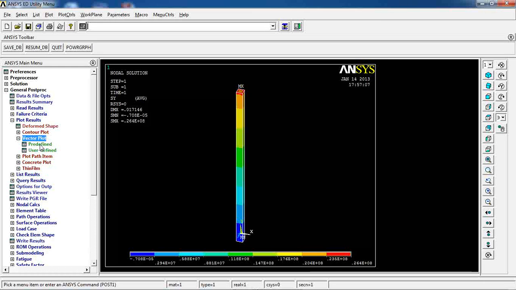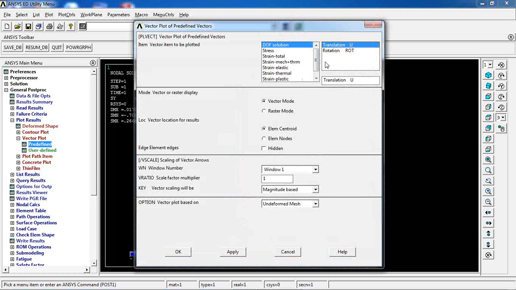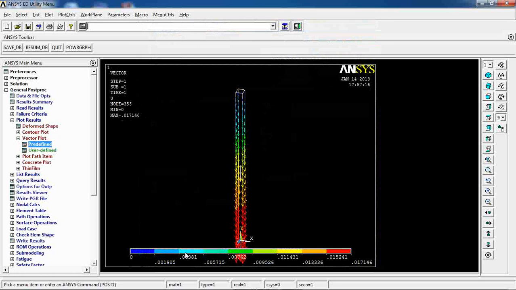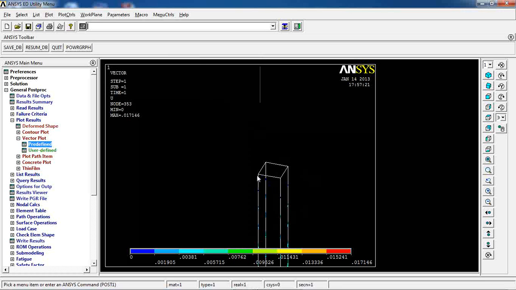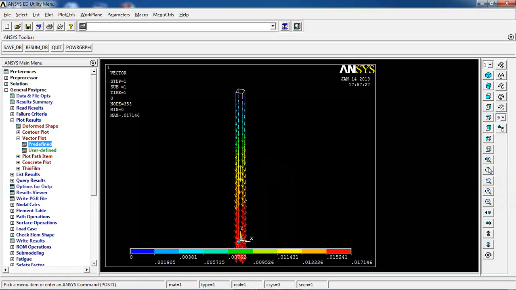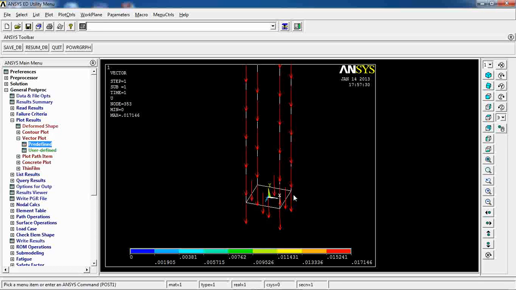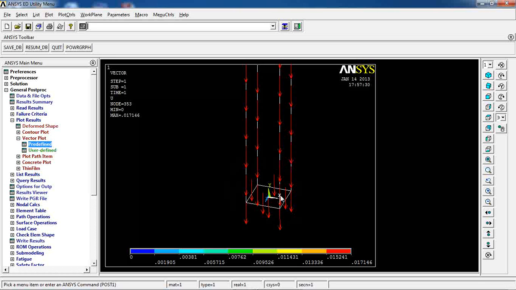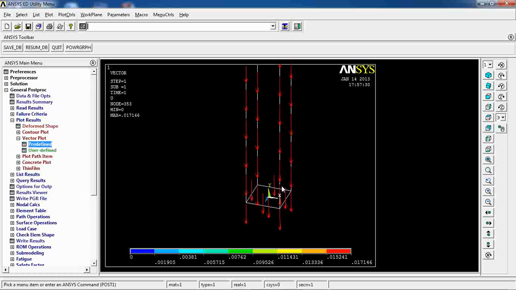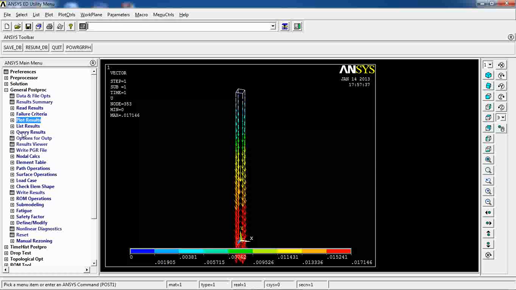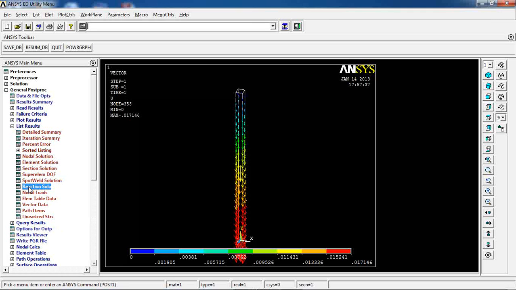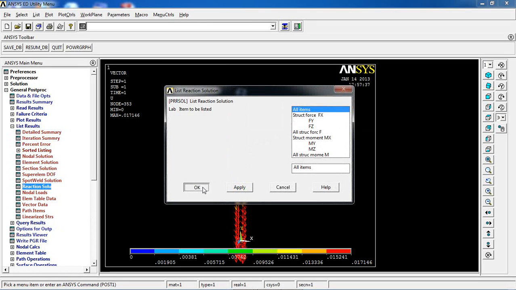Let's see vector plot and translation of U. If I zoom to the top, see this very small translation. Zoom back and to the bottom, the maximum displacement is happening in the bottom where it's free to elongate. And let's see what happens with reaction solutions, all items.